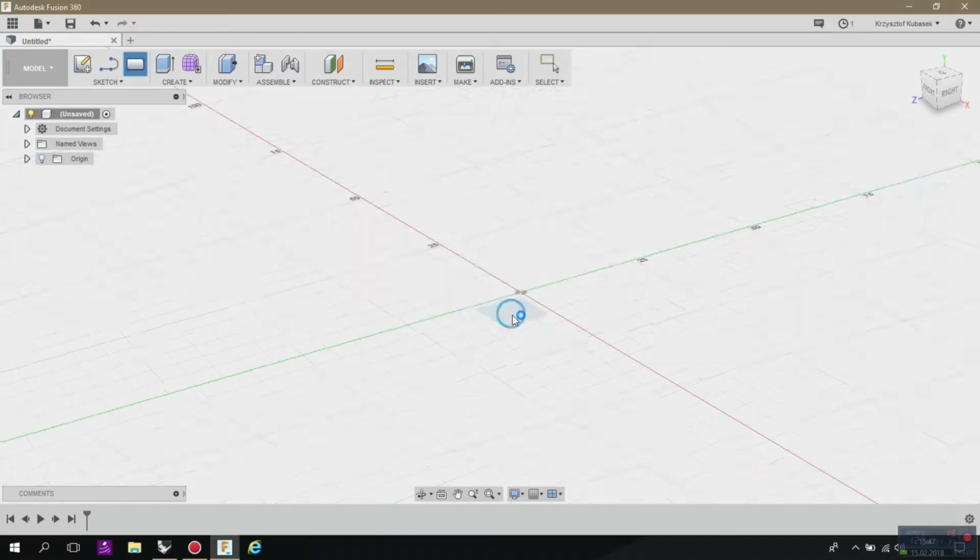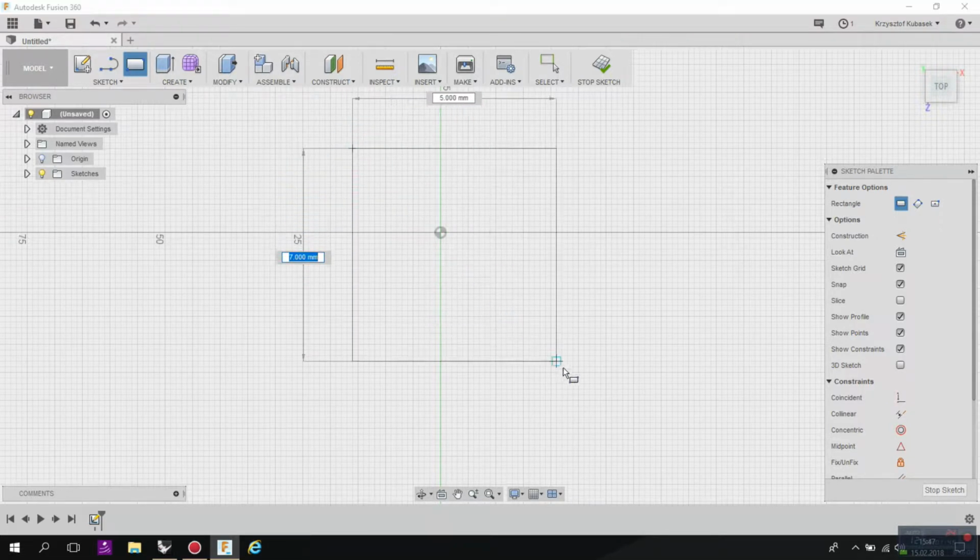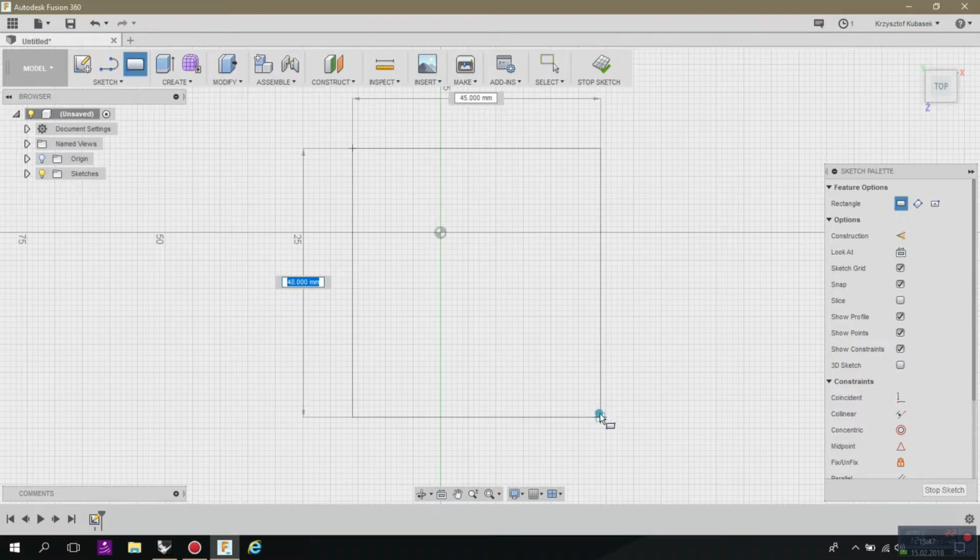So I select the top one, so automatically the software will go to the top view to make it easier for you to create anything. So now I will start to create this somewhere. Let's just extend it here and here. You've got it, and that's basically it.